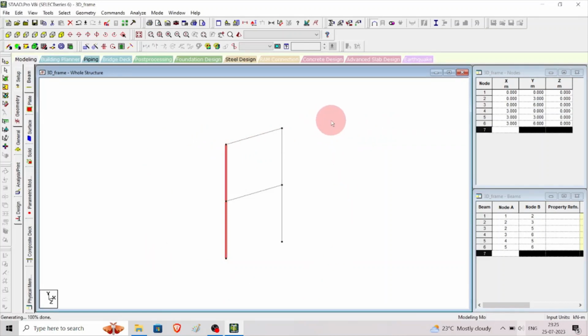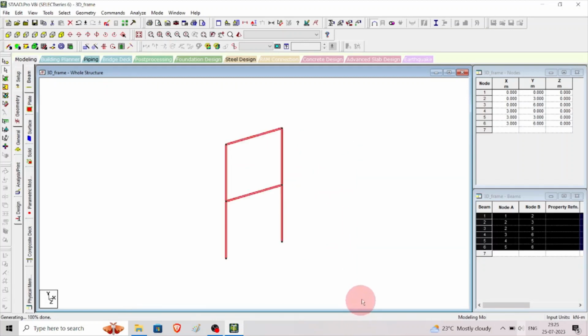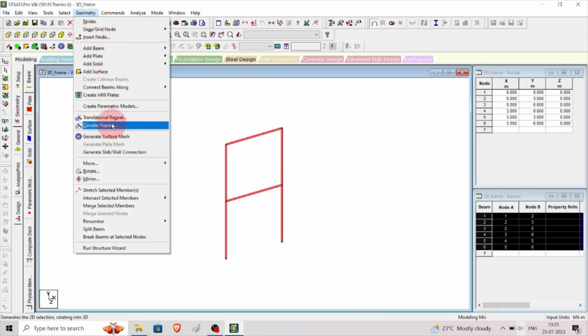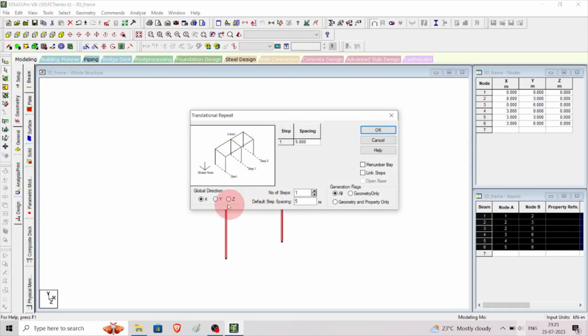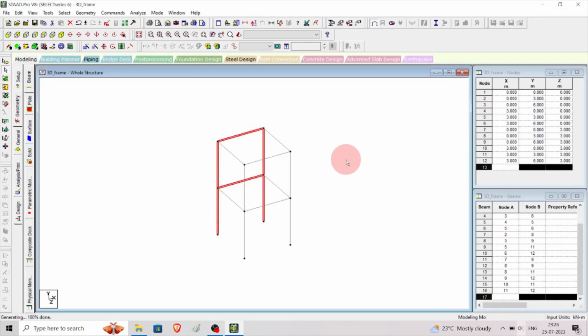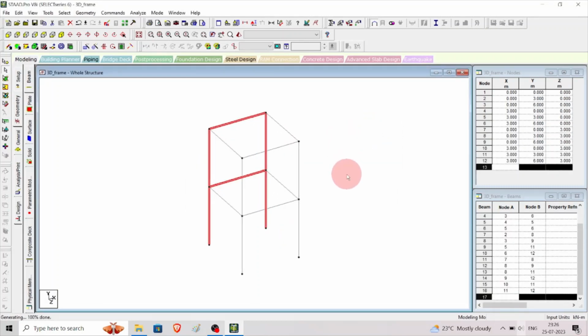Now we need to create a 3D portal frame. For that we need to select the whole 2D frame, then go to geometry, translation, repeat, z direction, same spacing, and we are making one step only. So again link step, open base, click OK. So now we can easily see that we have a 3D portal frame on our hands.